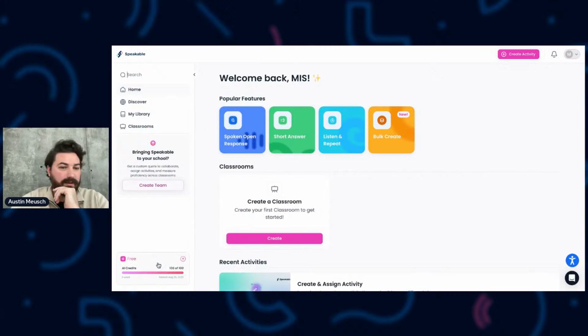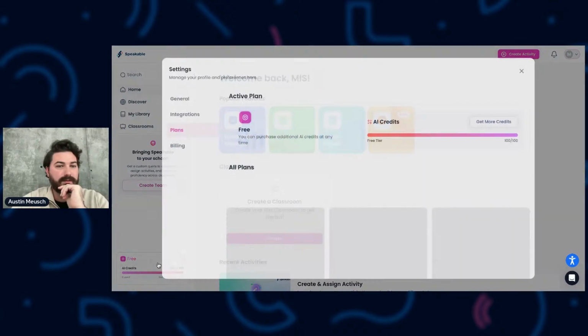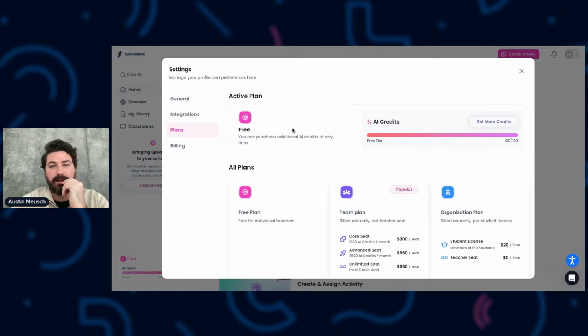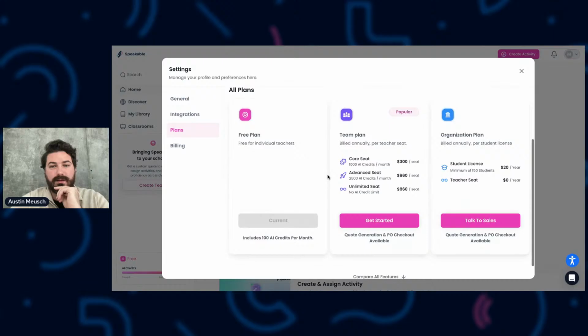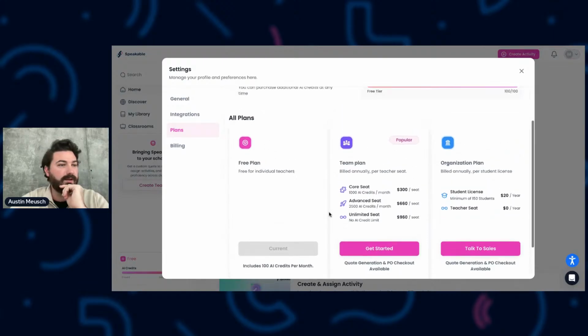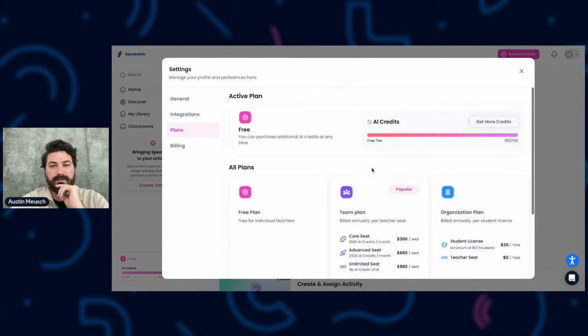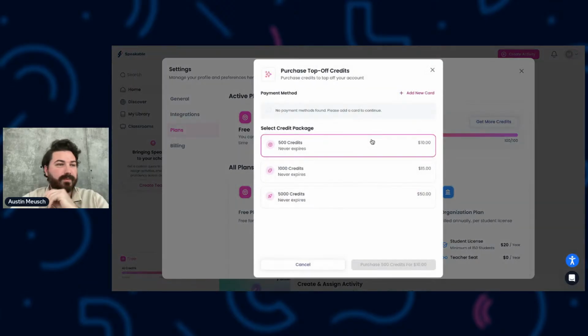You can also click in the bottom left here. We can see what plan we're on. We can update our credits and also view the team and organization plan details here. Hopefully that helps with the credits. Are there any other questions?